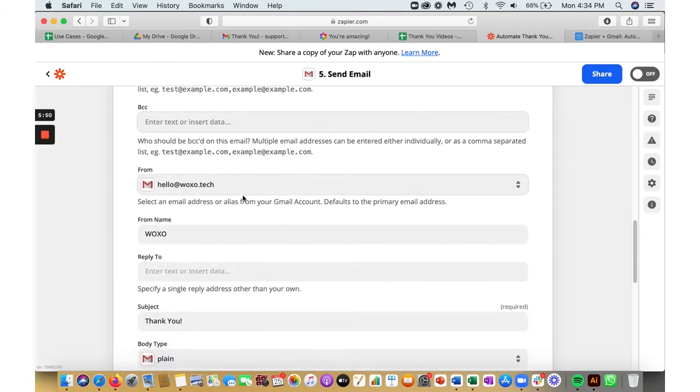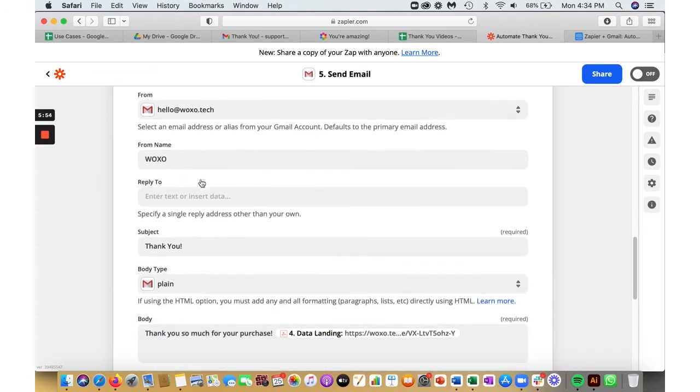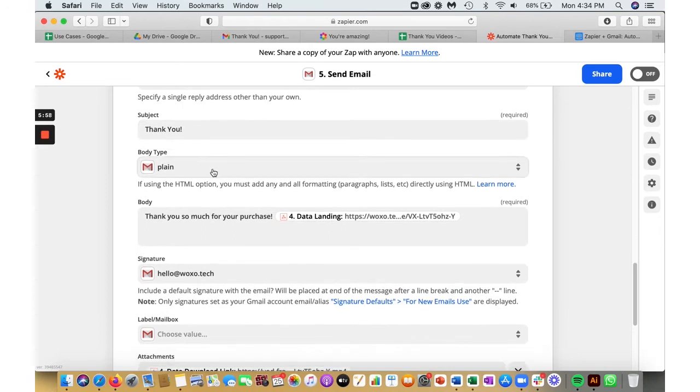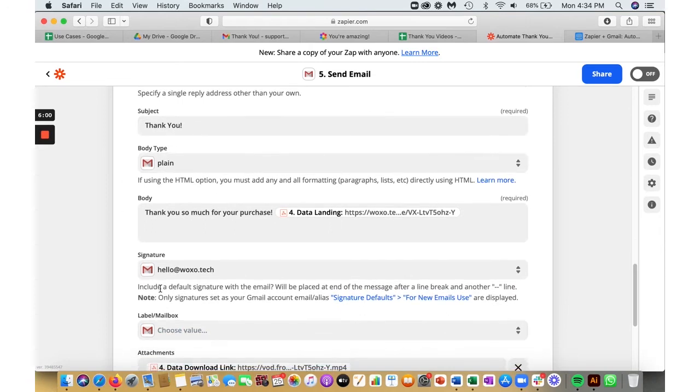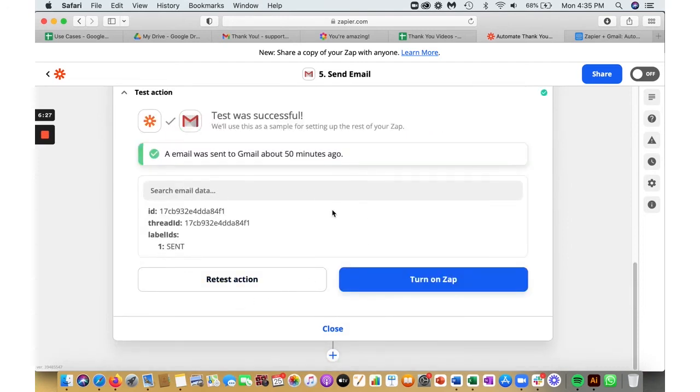It's going to be from hello@woxo.tech, from Woxo, and the subject is going to be thank you. Then you can pretty much customize this as you wish, and as soon as you test action, the email should be sent.